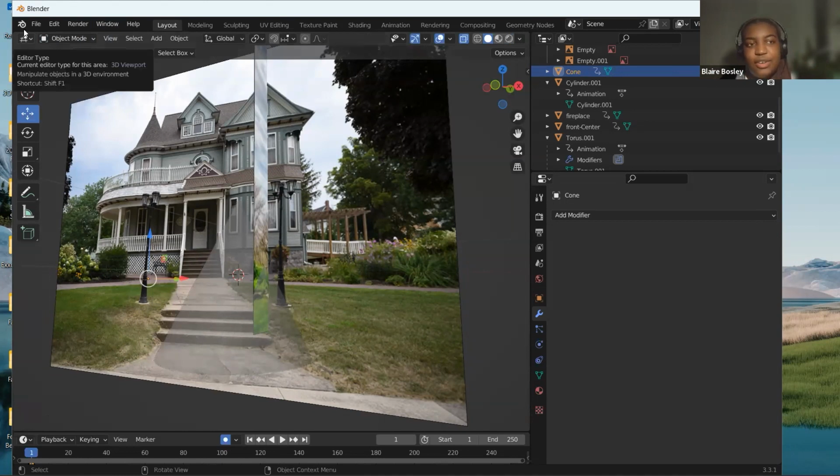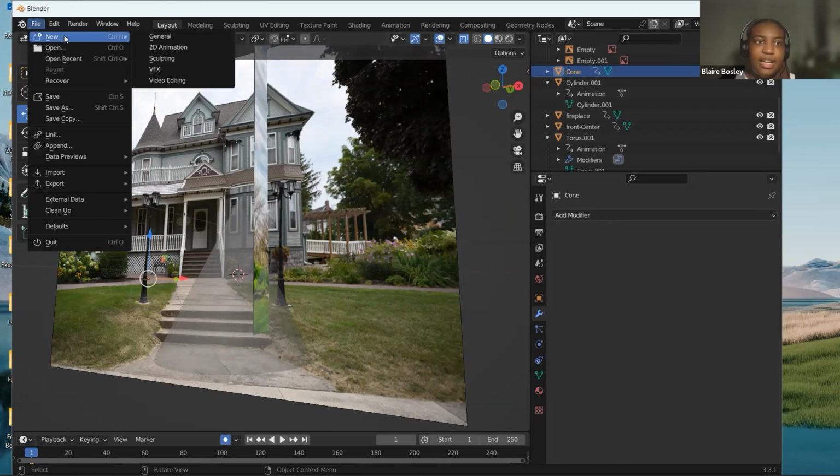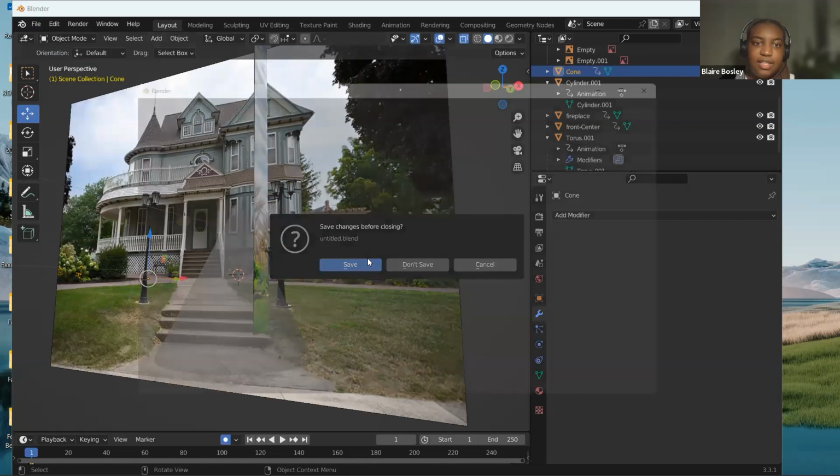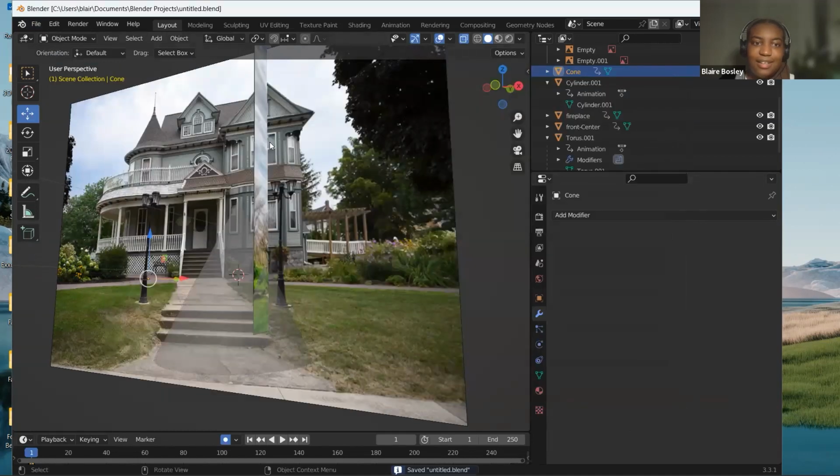If you have any questions though about this process, feel free to drop them in the chat. But again, I'm just going to open up the box house that I created. I'll save this as an untitled right now.